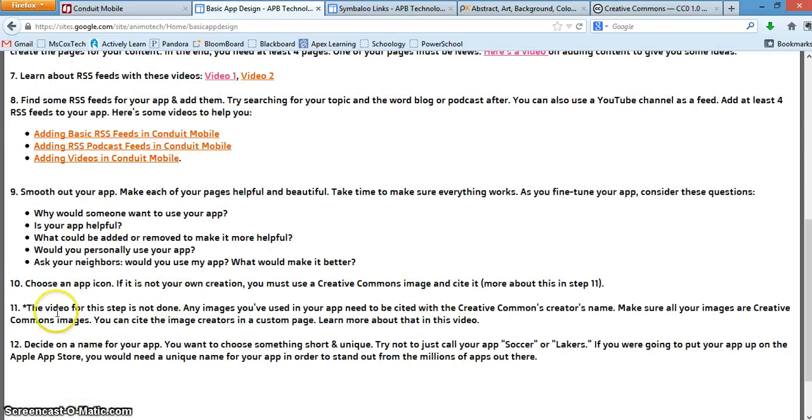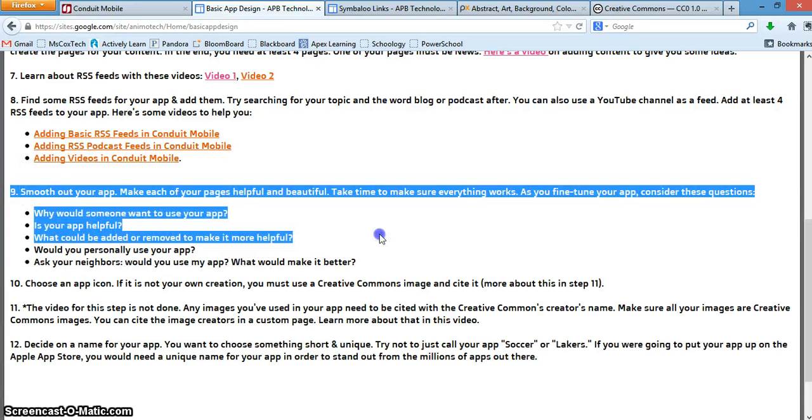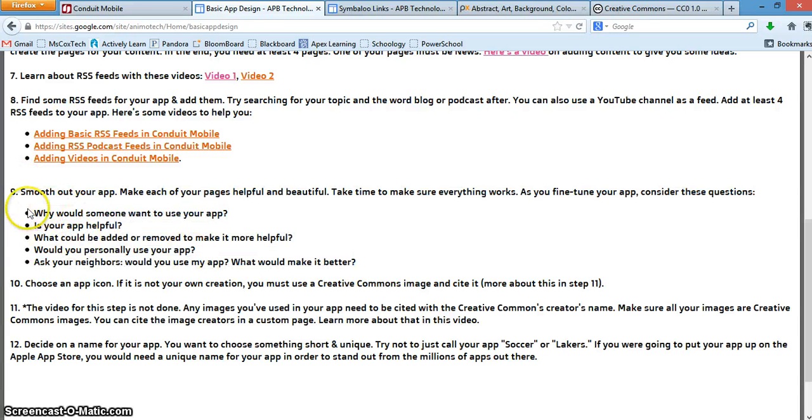When you're done with the Creative Commons stuff, you're done with the app icon, I want you to really make sure you take some time on step 9. Go through and really think about your app. Why would someone want to use your app? Is your app helpful? What could be added or removed to make it more helpful? Would you personally use your app? And ask your neighbors, would you use my app? What would make it better?